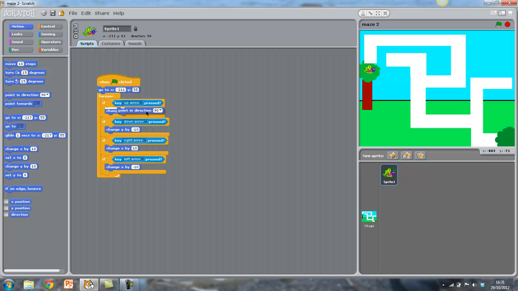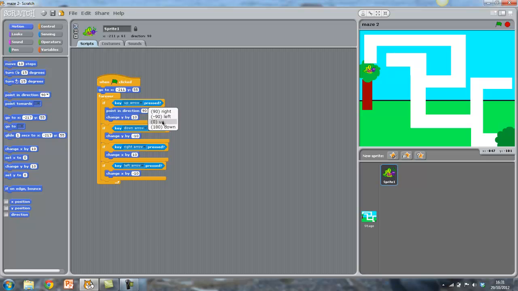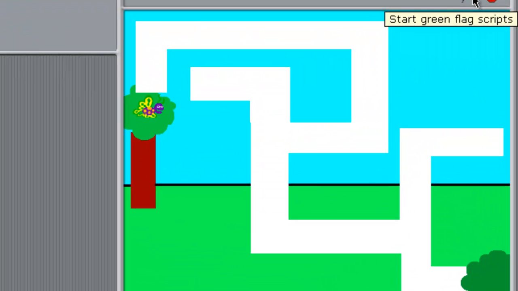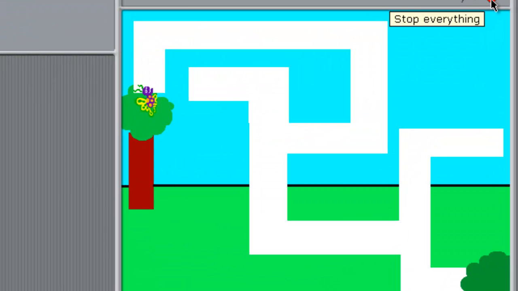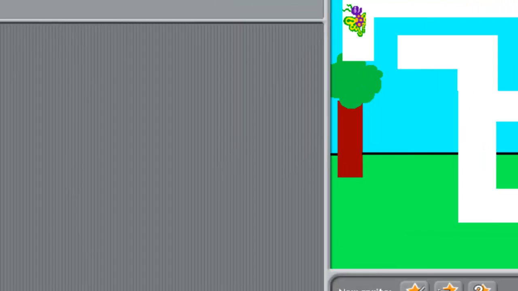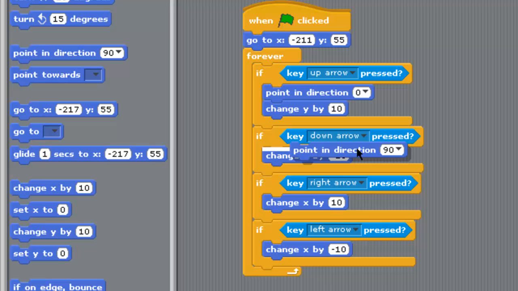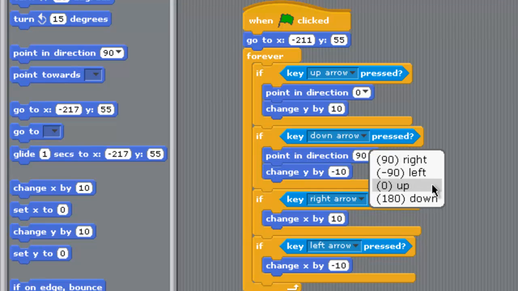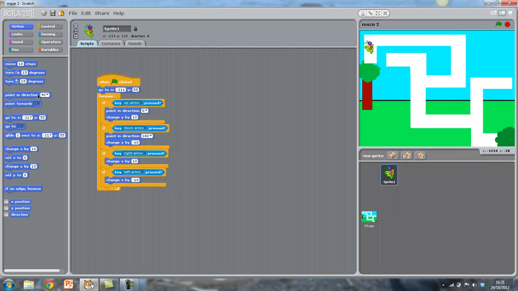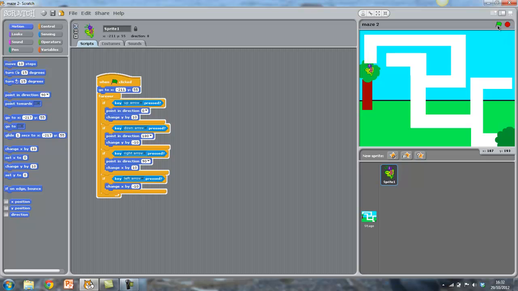So we can go up arrow, and it already tells you, point in direction 90 degrees, up. So now when I press that, he goes up, so that's great, that's awesome. I'm then going to put in a pointing direction for the down, where he goes 180, pointing down. For this one, it's going to go 90, he's going to go right. And left is a little bit more complicated.